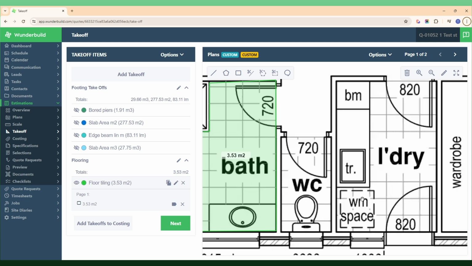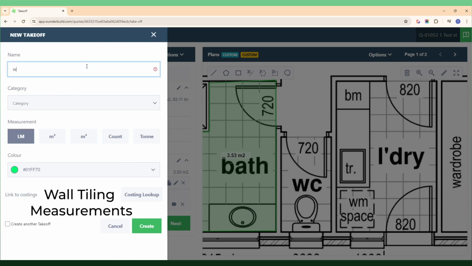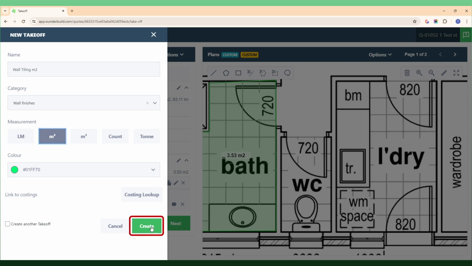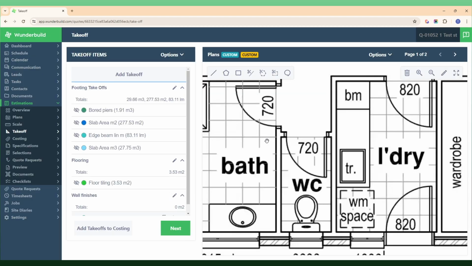Now let's do our wall tiling takeoff. So if we go to add takeoff, call this one wall tiling, square meters. And let's put this under, let's call this one wall finishes as an example. And we'll select square meters and hit create. Now what we want to do is click this line button here, and what that'll do is bring up our wall heights option that we can add in.